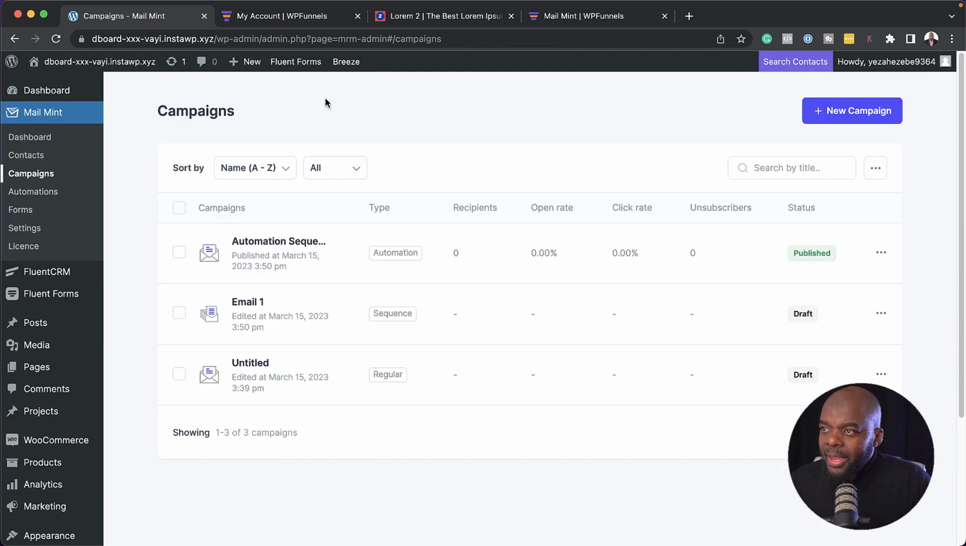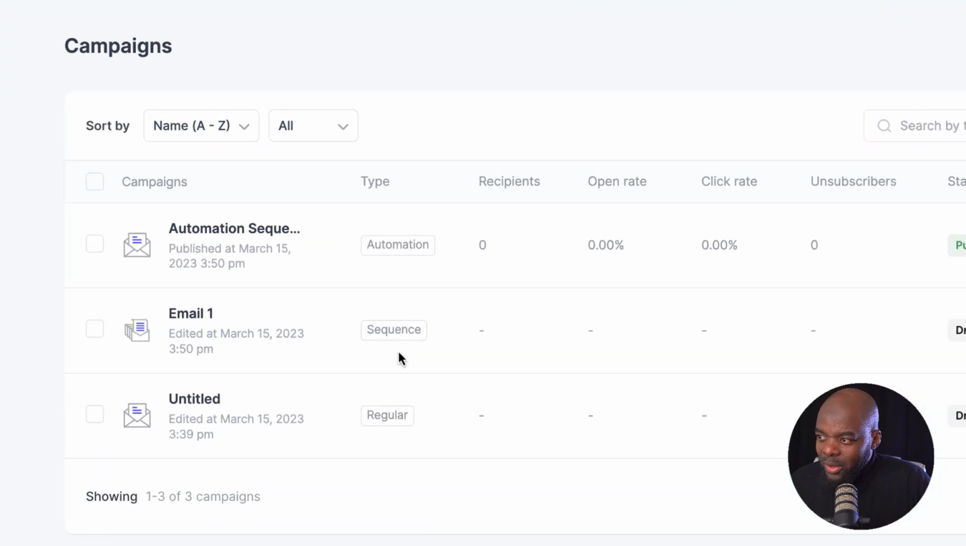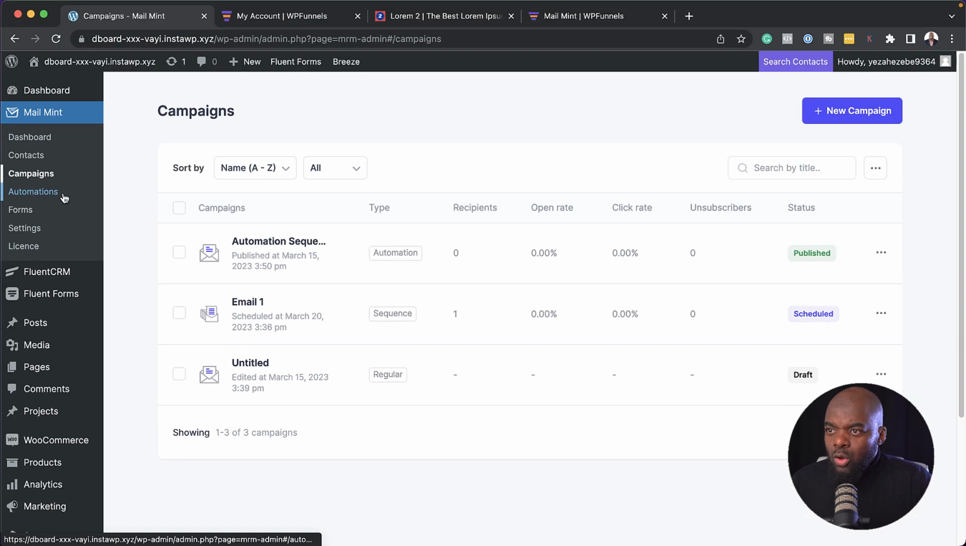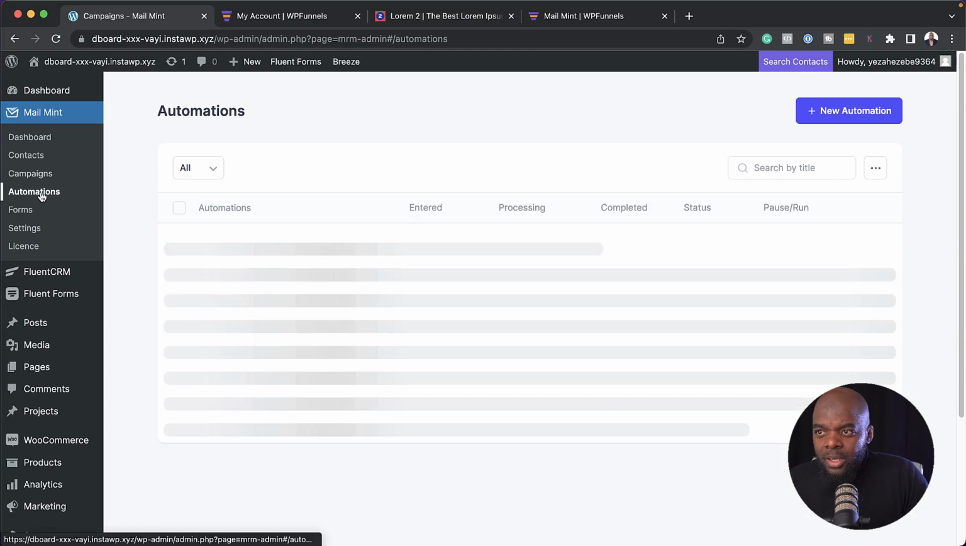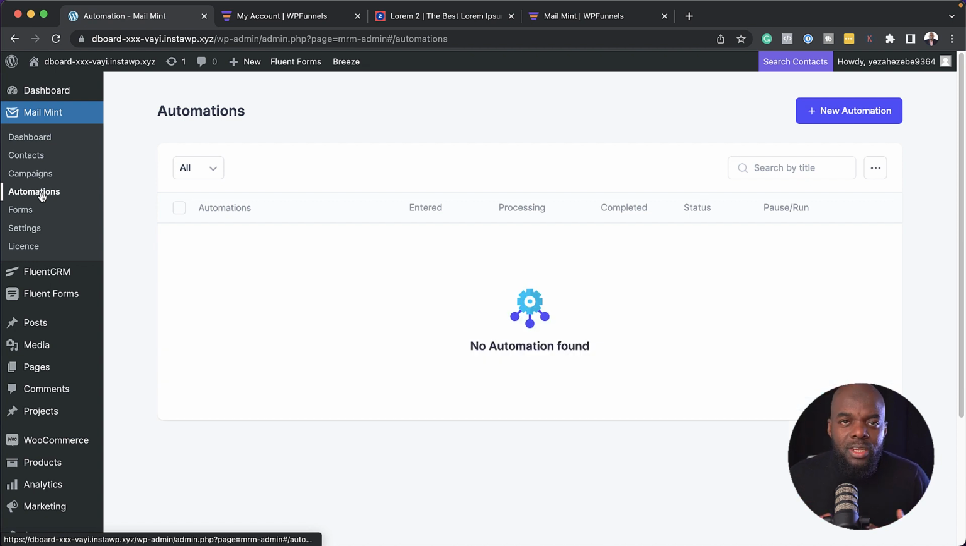So over here on campaigns, we have all our emails here, but the only way you can tell what is what is by taking a look at the type. So this one here is a regular email. This one here is a sequence and this one here is an automation. So it's quite easy to see what is happening. So what I really need to know is how the automations actually work, because this is what makes the process of setting up emails and tasks on your website very, very easy. By doing this, you're going to save a lot of time.